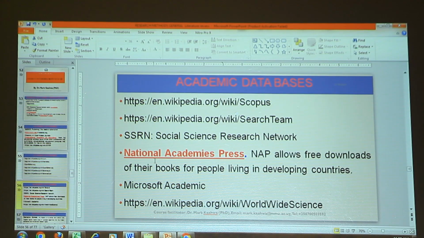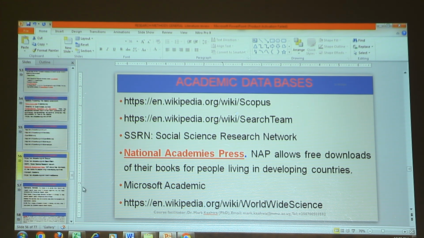Then we have Scopus, just the same procedure. You have Search Teams, Social Science Research Network, National Academies Press, Microsoft Academics, Worldwide Science, just the same procedure. So what you have to do is just copy this, open a browser, paste it there, and then you'll be able to search for whatever you want.